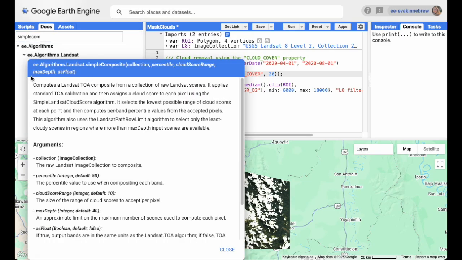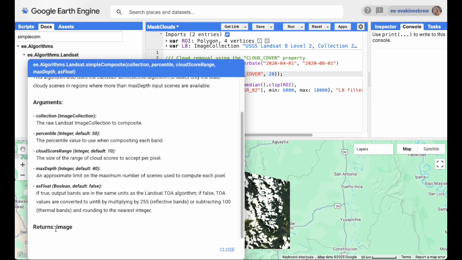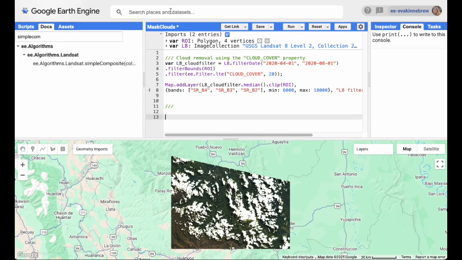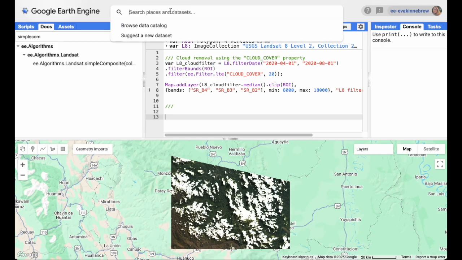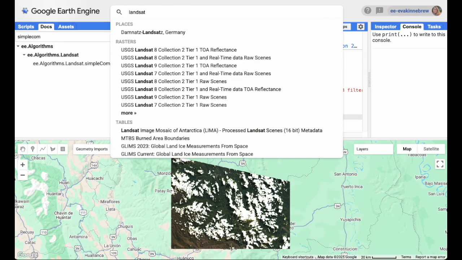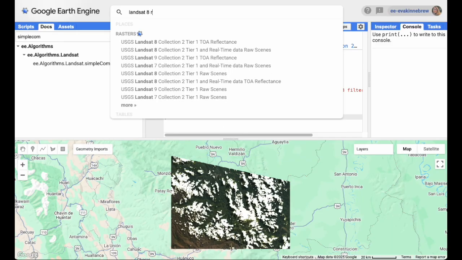Click right here. So it says it computes a Landsat top of atmosphere composite using a collection of raw Landsat scenes. It applies the top of atmosphere calibration and assigns a cloud score. What it will return to us is an image where it has eliminated clouds as much as possible. In order for this simple composite function to work, we need to use the Landsat raw scene. So Landsat 8 raw.